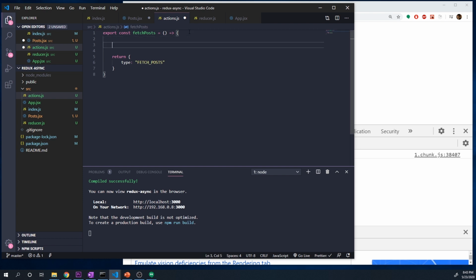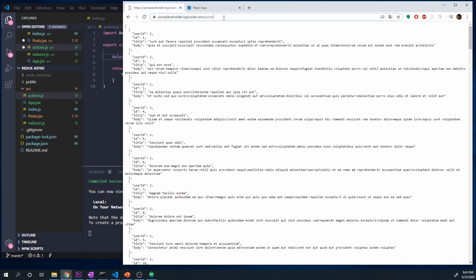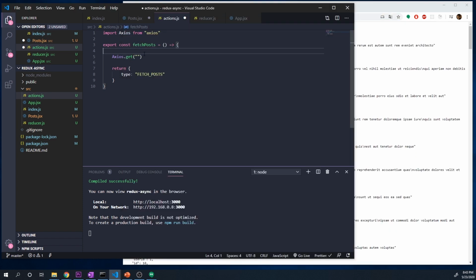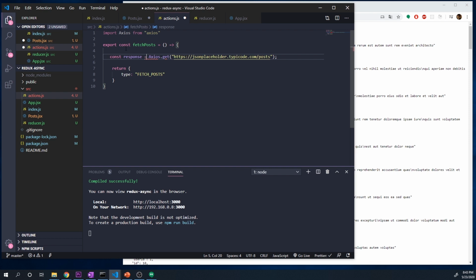So what we're going to do is first import Axios. We'll let that import for us. And then we want axios.get. We have to figure out the URL that we want to go to, so you can just copy this URL directly. And we want to store this result, so we'll do const response equals axios.get. And since this API call takes a certain amount of time, we're going to use the async await syntax.